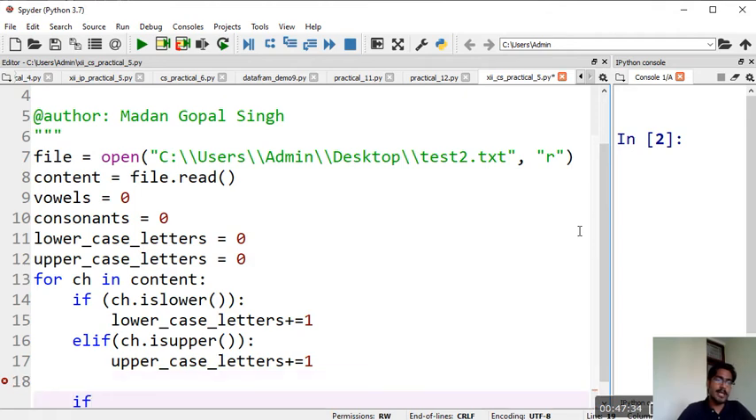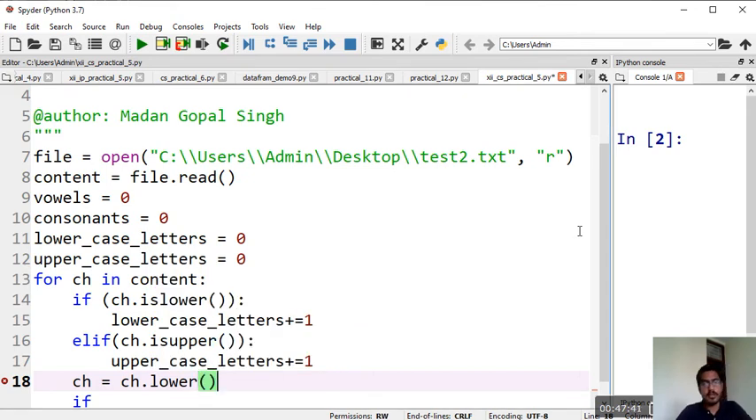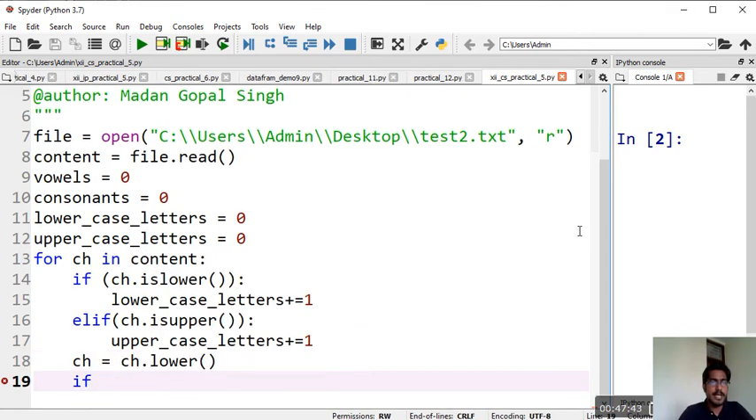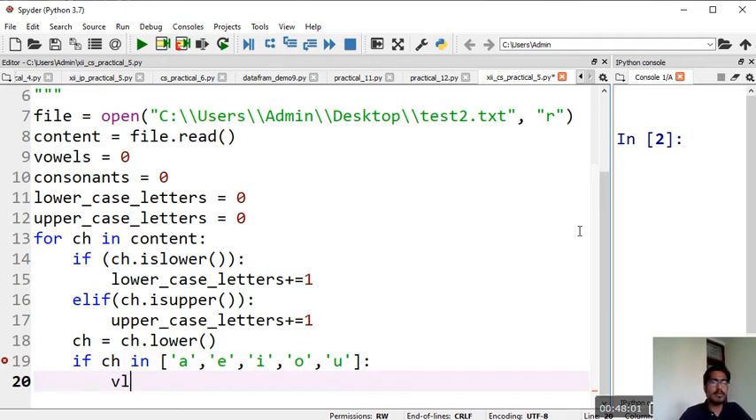So before that I am converting it into the small letter. The ch dot lower function can be used to convert the string or character into lowercase. Now we are going to check whether this is a, e, i, o, u. If the character belongs to any of these, then it will return true, and then we will increment the vowels count. Vowels plus equals to 1 we will write.